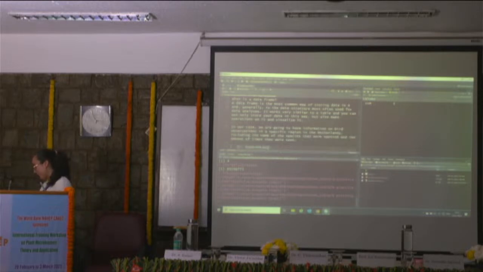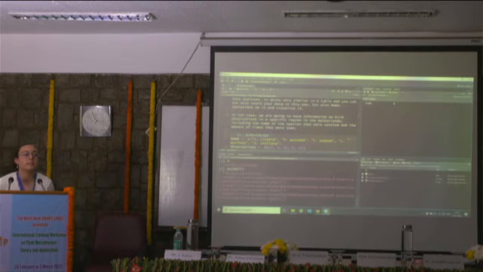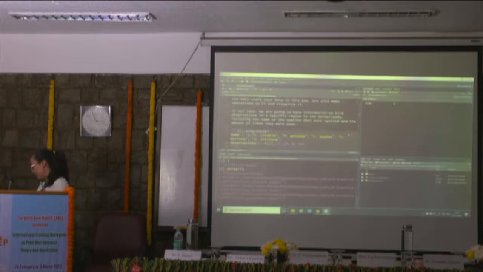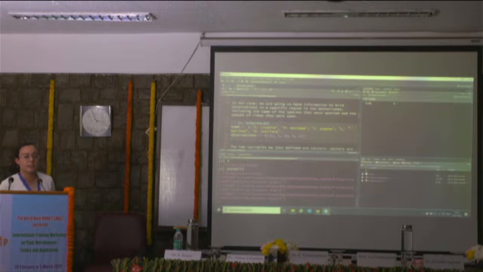Okay. So in our case, I made a very small example. We're going to create a data frame with information of bird observations done in a specific region in the Netherlands. And then this table is going to have the name of the species that were spotted and how many times they were seen by the researchers that were out that afternoon. Bird sightings.